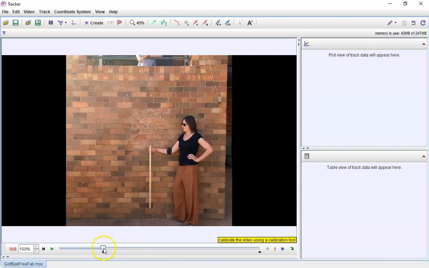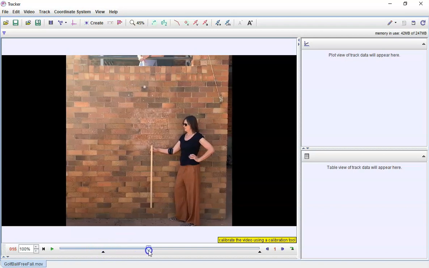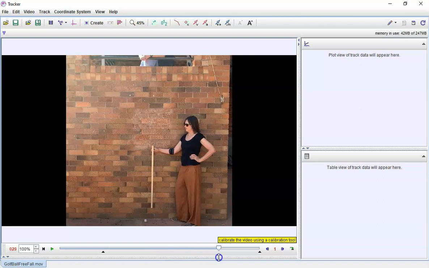Then go to the other end, drag this across, and as soon as the ball hits the ground, we'll take it just a little bit further, and then we'll step it back a little bit. Yep, that's where we want it. Then right click, set end frame to slider.